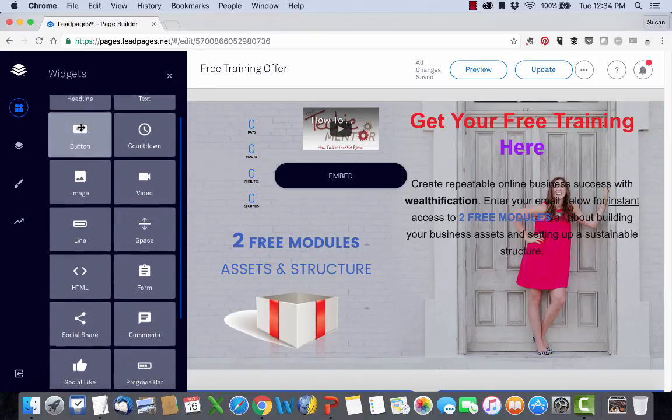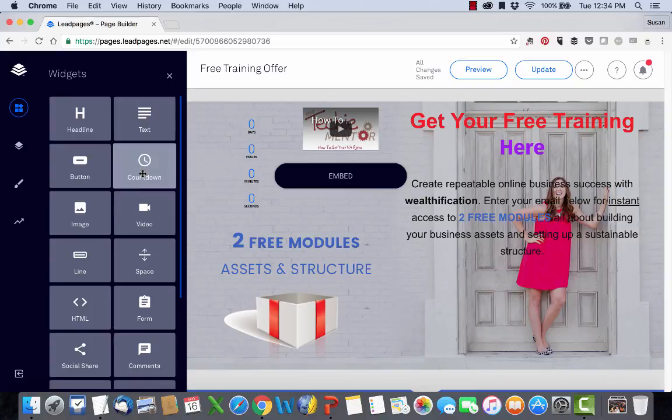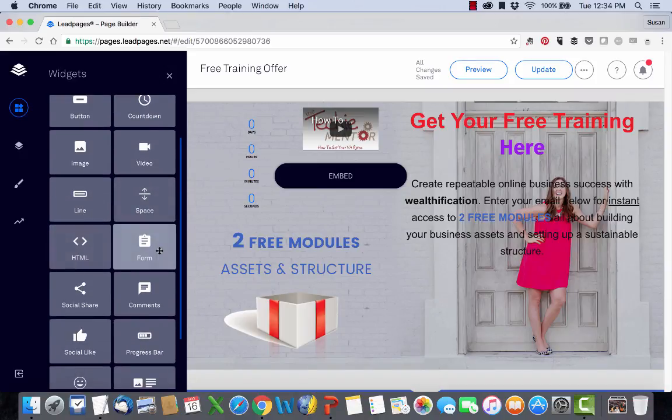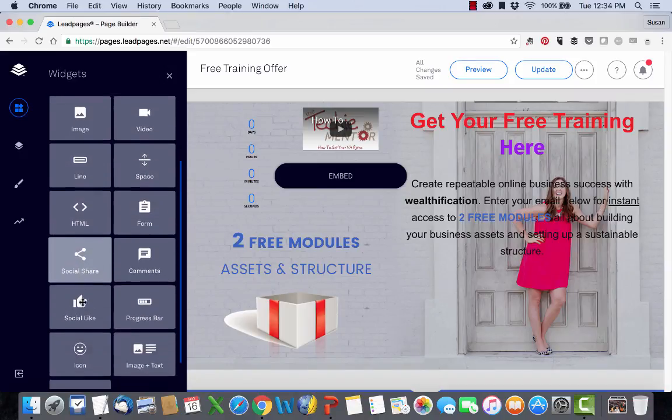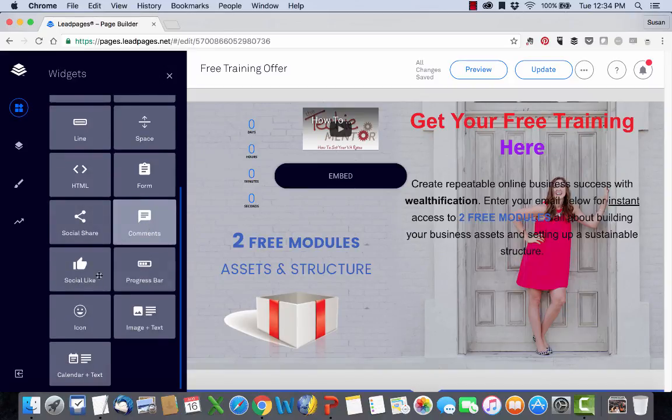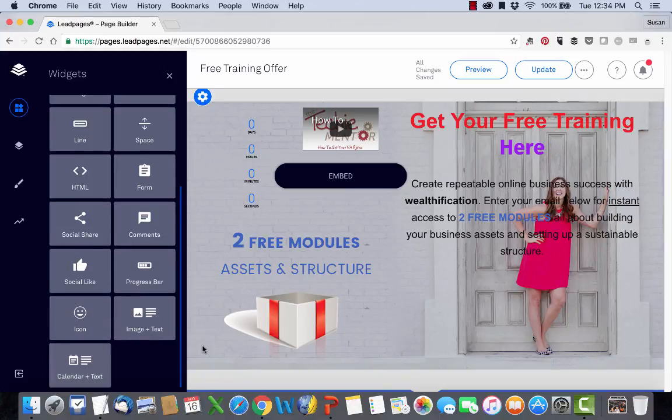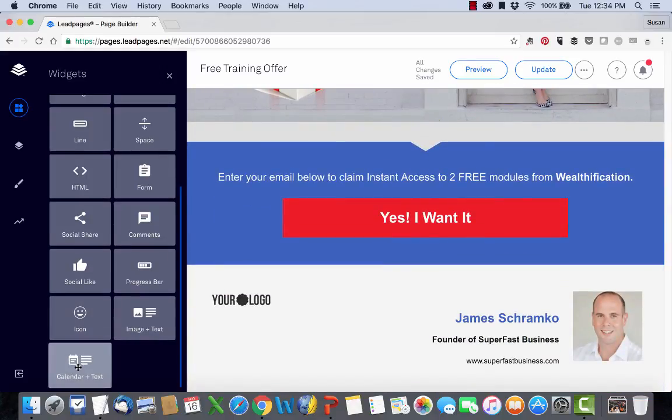So you have buttons, you have headlines, text, countdown. So remember the countdown is going to count down to when something can show up. You can have an image, a video, a line, a space, raw HTML code. You can enter a form. You can do social buttons, comments, a space for comments, your social buttons, progress bar, icons, image plus text, calendar plus text. So it's very simple for you to go in and drag and drop what you need.